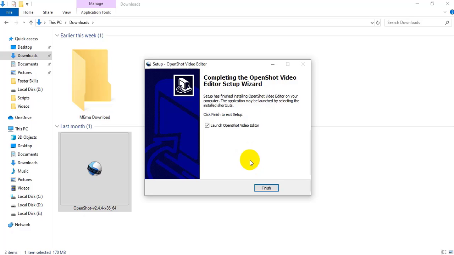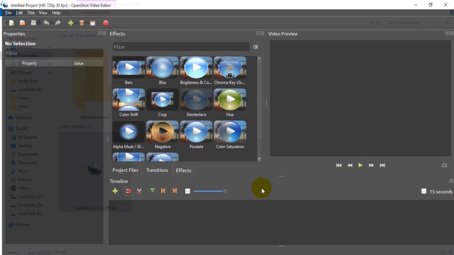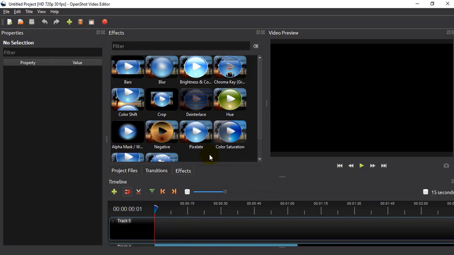So now that the OpenShot video editor has finished installing, let's launch it and click finish. Now that we have installed this software, in the next video I am going to tell you how to use this software for editing your videos.